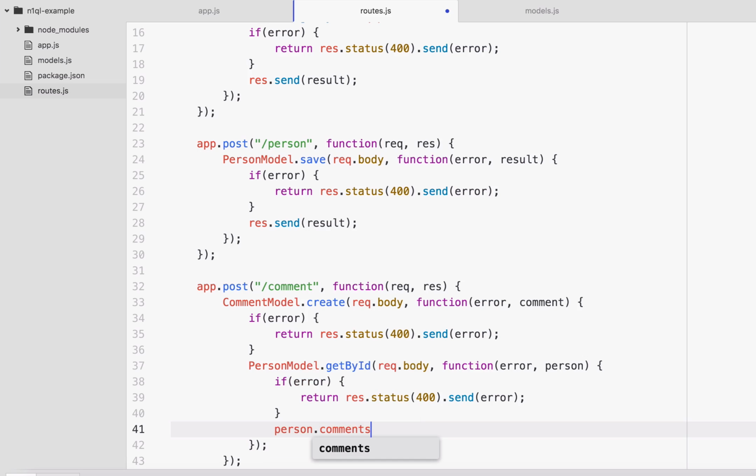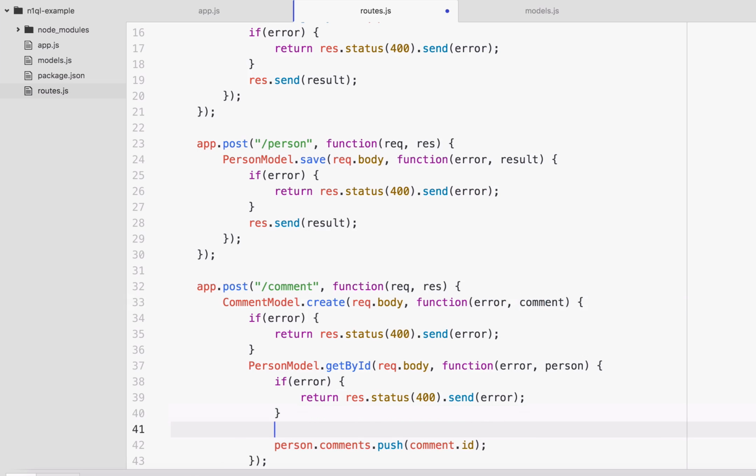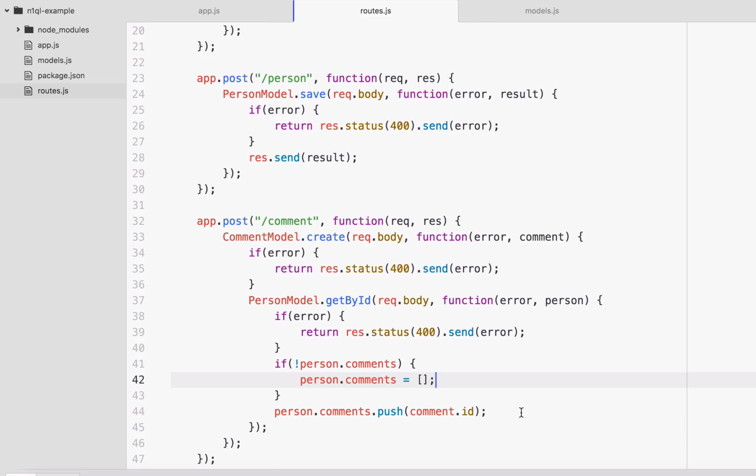We're going to say person.comments. Remember, it has an array in it. We're going to say push comment.id, because remember, comment now has an ID on it. So we're going to push the ID into that array. We do want to make sure that array exists. So we're going to say if person.comments, else person.comments equals empty array. Because if the array doesn't exist, Couchbase isn't going to save it. It's a wasted space right there. So if it doesn't exist, we're going to create it. Then we push that item to the array.